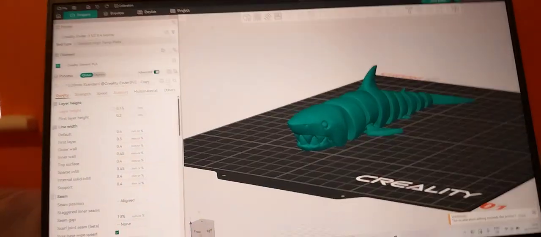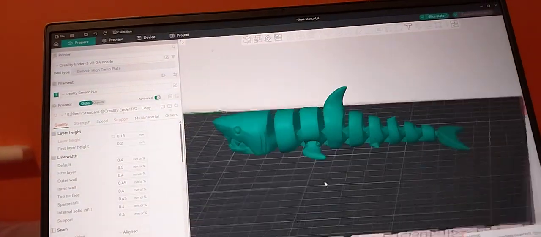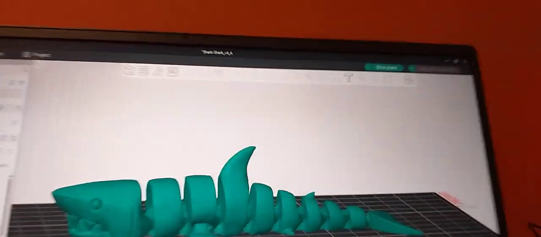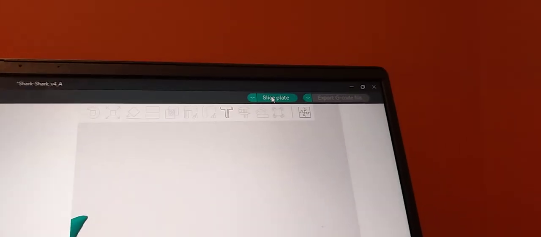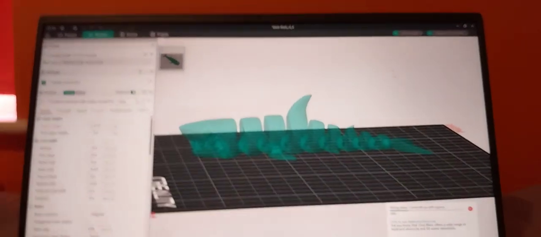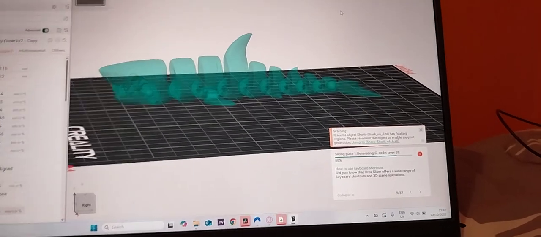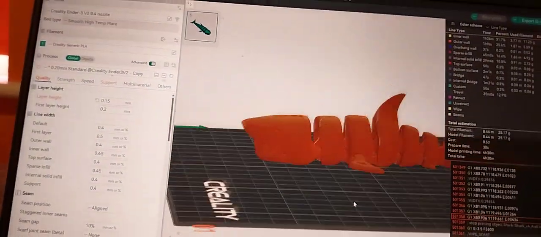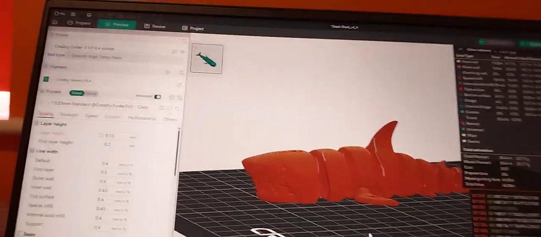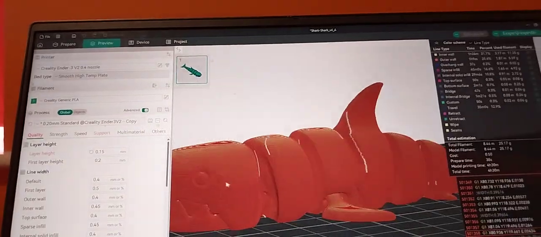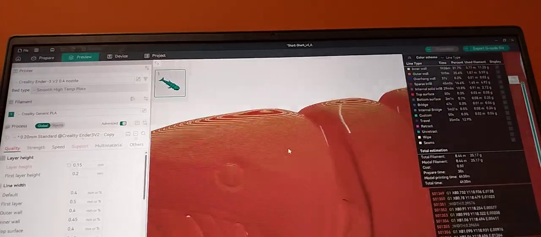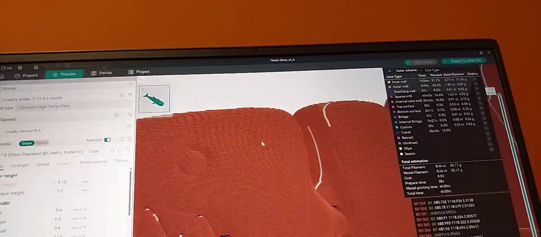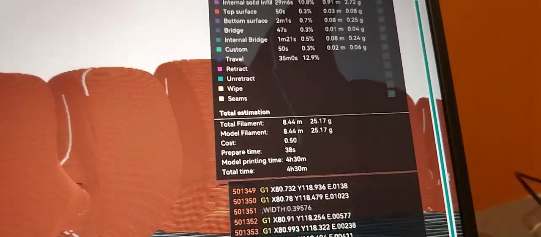Now once we're happy with those configurations to our little shark boy there, we can go over to slice plate. So we click on that and it should start slicing it, and it's just loading. Right, now we can see that this is what it will look like. Obviously I'm not using orange filament at the minute. Wait, I am actually. But you can see the layer height on there. You can see everything, and you can also see the total time for it.